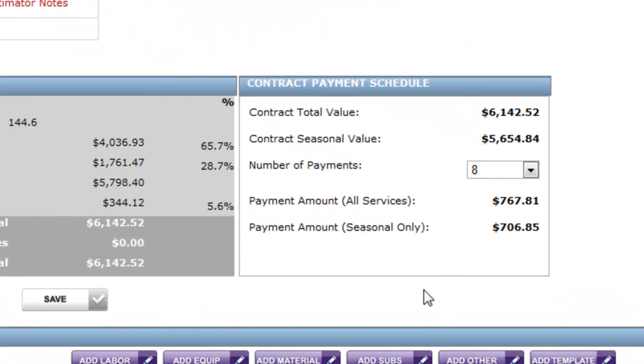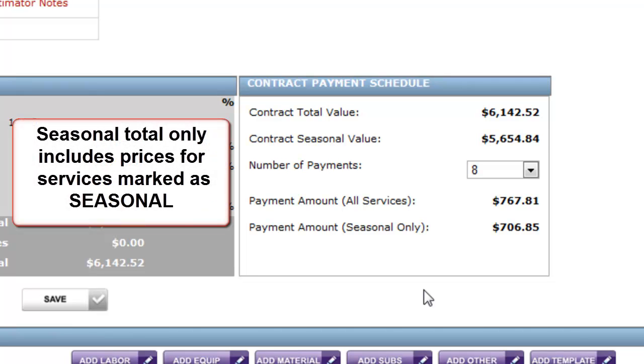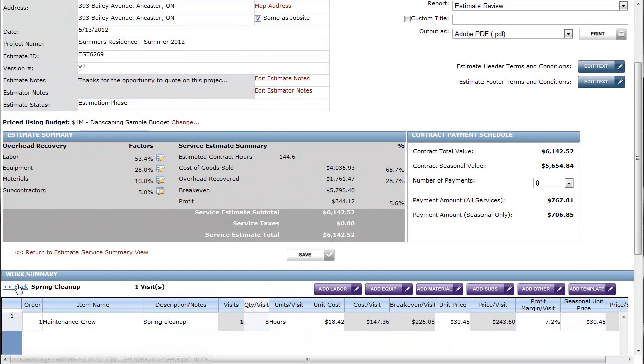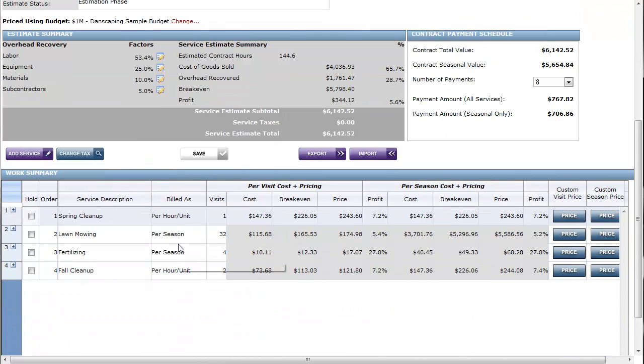Note that there's 2 values in this section, contract total and seasonal total. The contract total is going to show you the total price of the contract across the number of payments you selected. It includes every service below. The seasonal total only includes the services where you picked seasonal as the billed as. To see which services you've marked as seasonal, just look back at your work summary below under the billed as column. Your seasonal total only includes services that you flagged as seasonal.